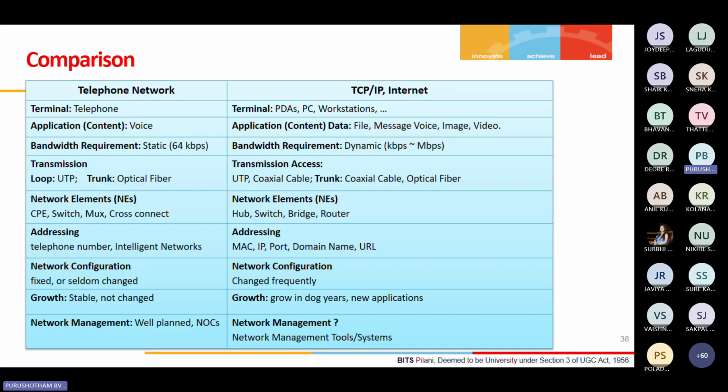Again, these are broadly classified with respect to the TCP/IP and the telephone network. The terminal here is called the telephone; here we call it PDAs or PCs, workstations, etc. Application is voice; here it could be a file, message, voice, image, video, etc. Bandwidth requirement is around 64 kbps; it is very dynamic based on the applications and what you want to exchange, so it may vary from kilobits to megabits per second.